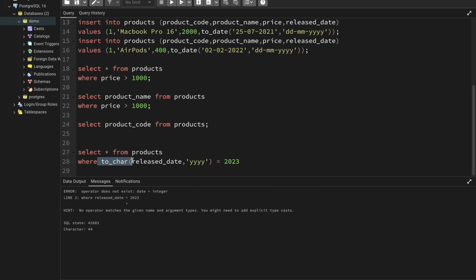So toChar is an inbuilt function. It accepts a date value and it will return a character value in whatever format that I have given. The format I've given here is only YYYY because I'm only interested in the year, right? So when I run this, it's going to return me only these 4 characters, the year from each of the values present in this particular column.